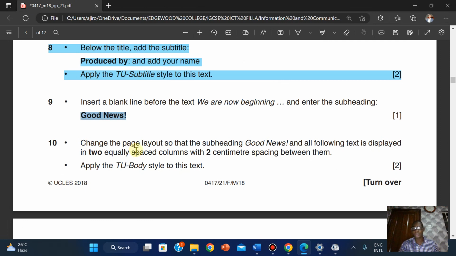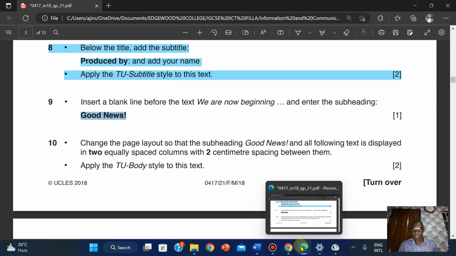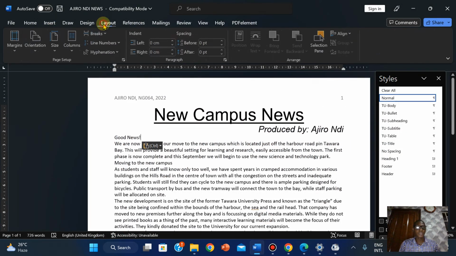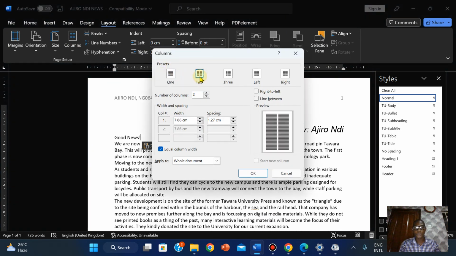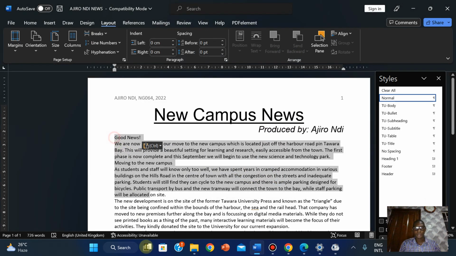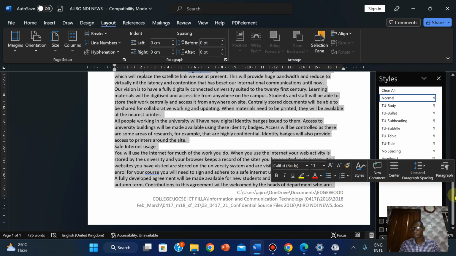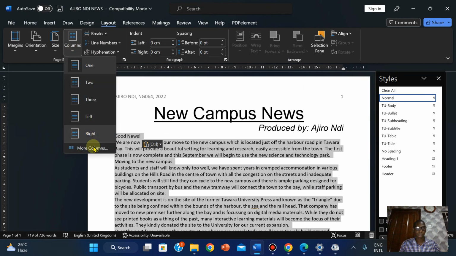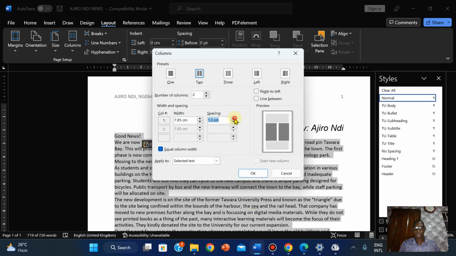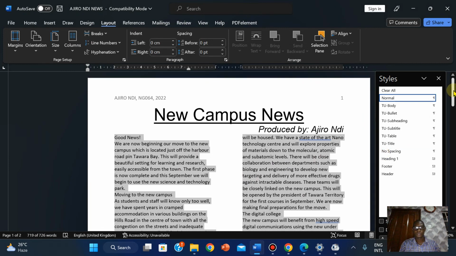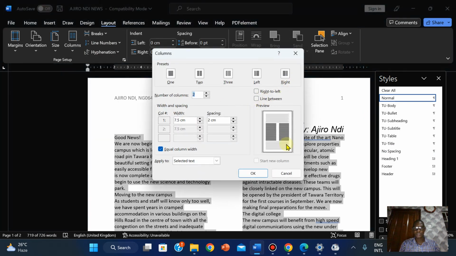Change the page layout so that the subheading Good News and all the following text is displayed in two equally placed columns with 2 centimeter spacing between them. Okay. Go to Layout, under Columns, More Columns, two columns, and the spacing is 2 centimeter. Sorry, I'm just going to highlight everything. Just to be sure it's 2 centimeter. Yes, it is.